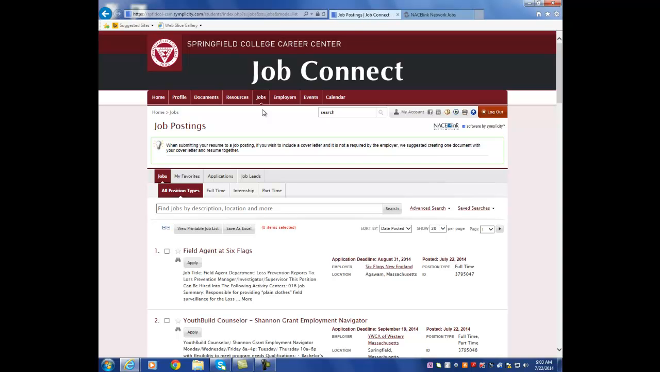To begin your job search, you can search for positions by utilizing the keyword search box as seen below. You can search for positions utilizing various search criteria, including but not limited to employer name, geographic location, job title, job description, class year, and degree level. You can also switch from the All Position Types tab and search solely by full-time, internship, or part-time, which are located right here where my mouse is pointing.